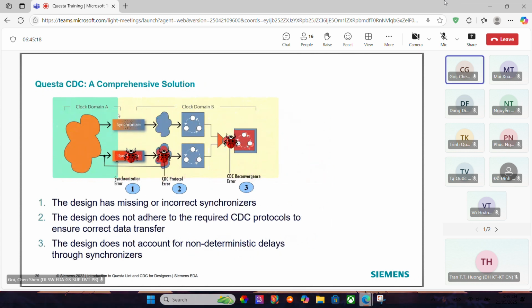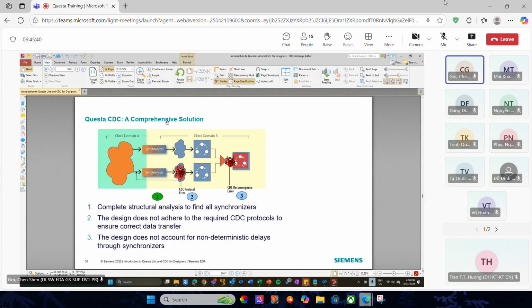All right. And then next is the comprehensive solution. It's 3:50 right now. Why don't we take a short break for 15 minutes and then we'll continue finishing this Questa CDC. We'll take a short break before we continue forward.